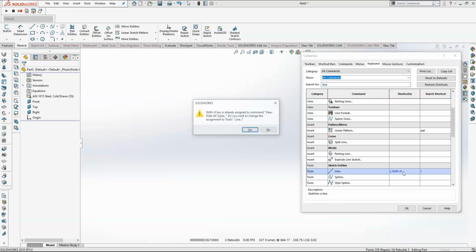A message will pop up telling me that the command already has that assignment and asks if I want to go ahead and replace it anyway. In this case, I don't, so I'll click No.